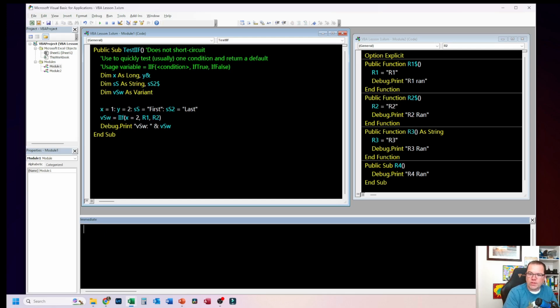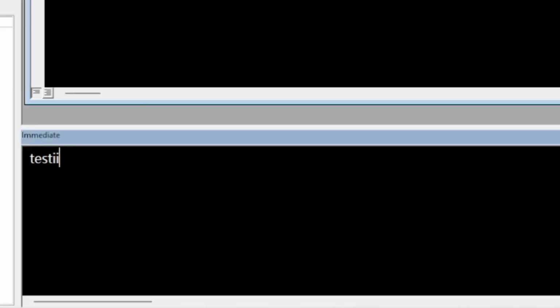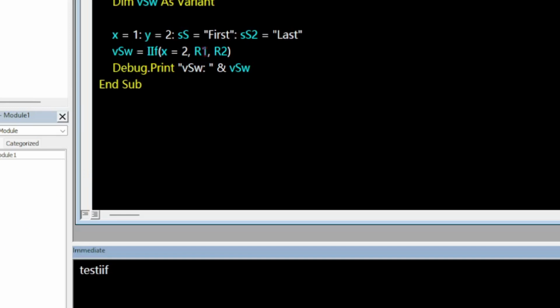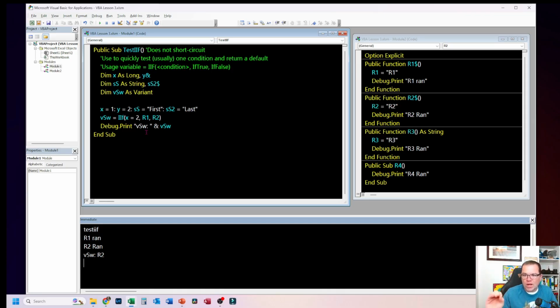Now, what do you think is going to happen when I run this subroutine? So test immediate if. Do you think R1 will run because X is not equals 2, so it should jump to this, right? No, it doesn't. It will run both functions again, so you have to be very careful with both immediate if and the switch statement because they do not short circuit code. So if you have functions, etc.